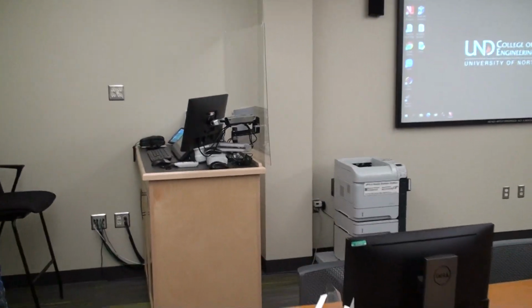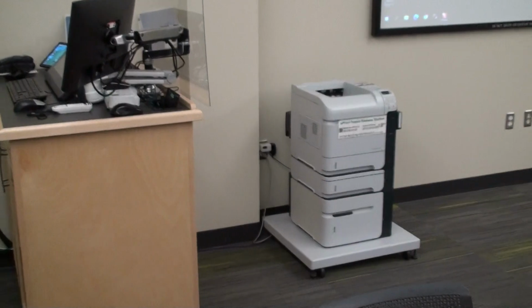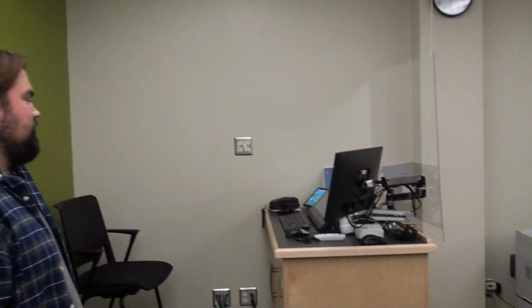So if students need to print any of their work, they can send their jobs to the U-print station and release them with their U-card at that station.